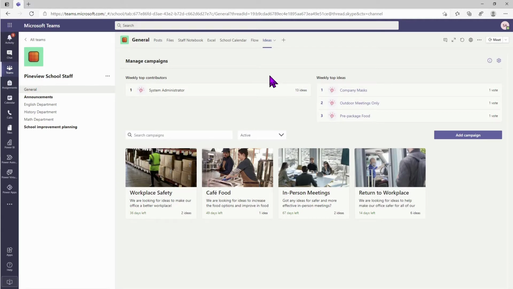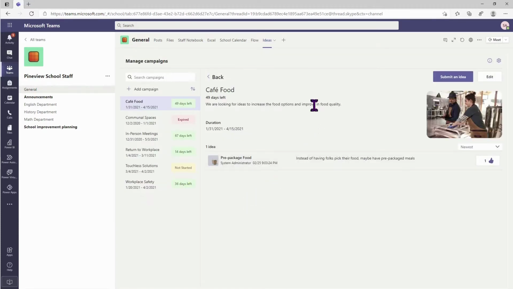And now let me walk you through some of the different aspects of this app, because I think it's a really nice tool for you to organize your problem-based learning, your project-based learning. So at the bottom, you'll see the different campaigns. Think of these as problems. What problem do you want to solve? Let's go ahead and open up one of these, Cafe Food. So the problem here is wanting to improve food quality.